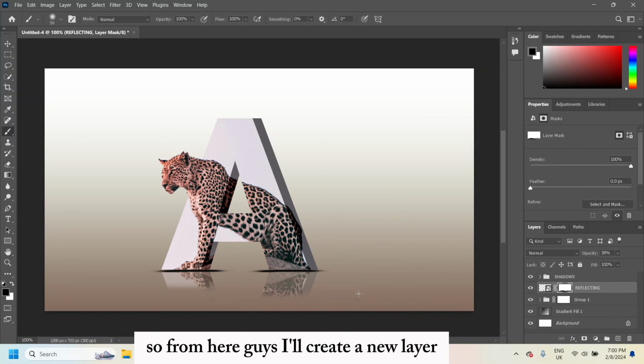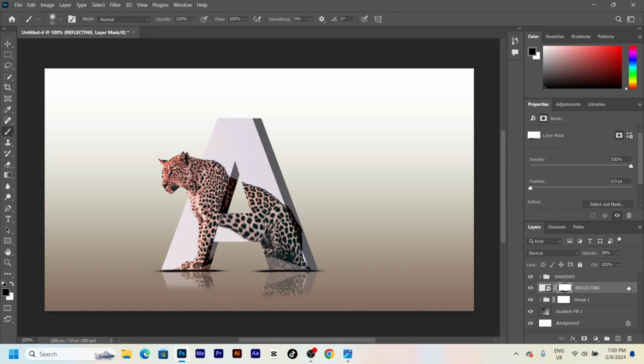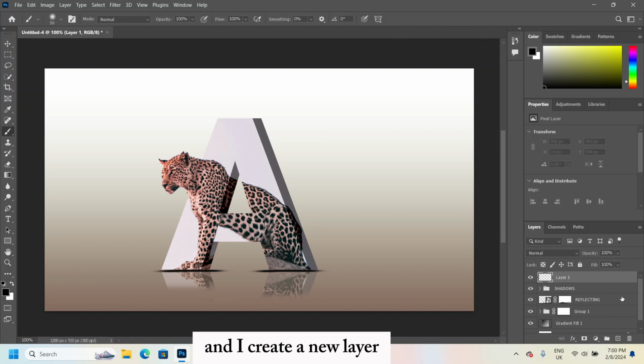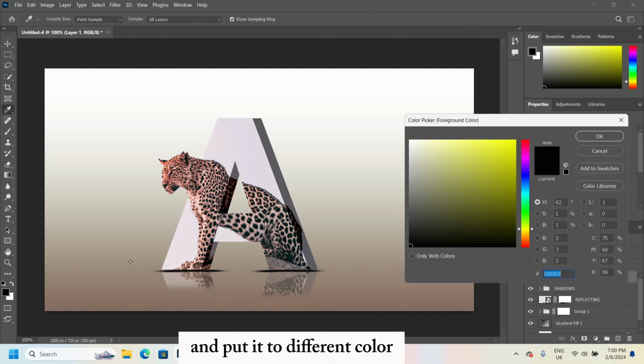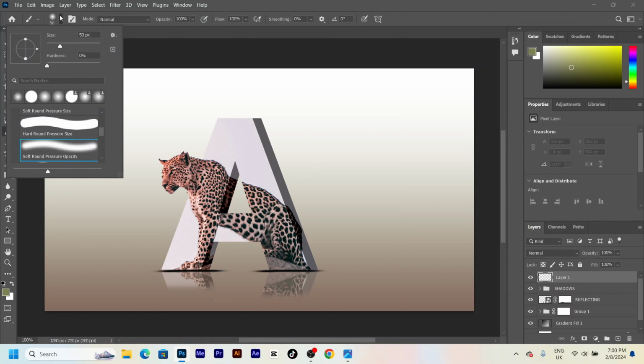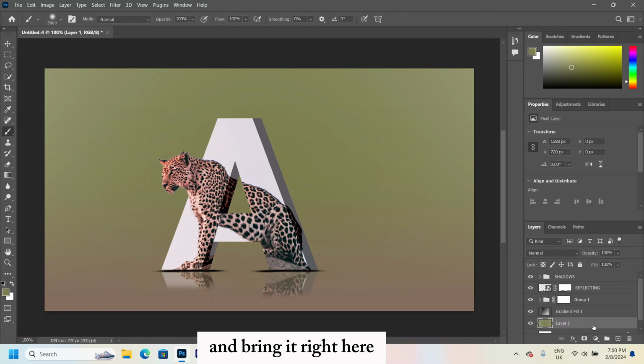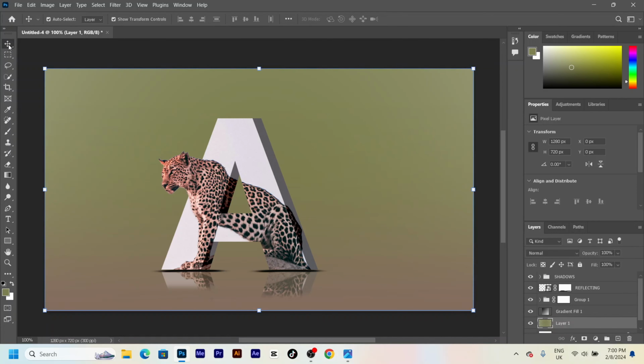So from here, guys, I'll create a new layer. I'll go to the temp layer and create a new layer. I'll color it a different color. I'll adjust the size of my brush and bring it down here.